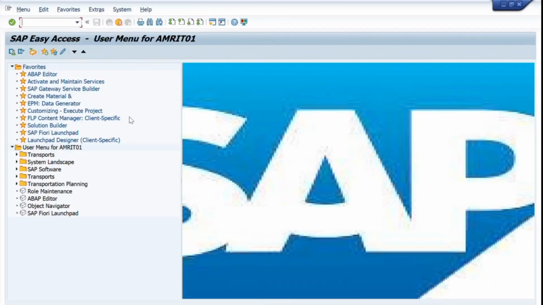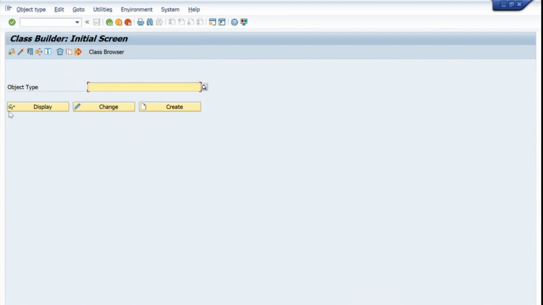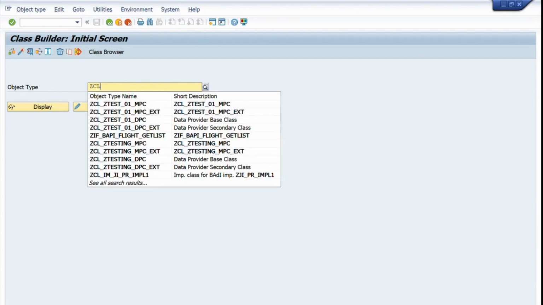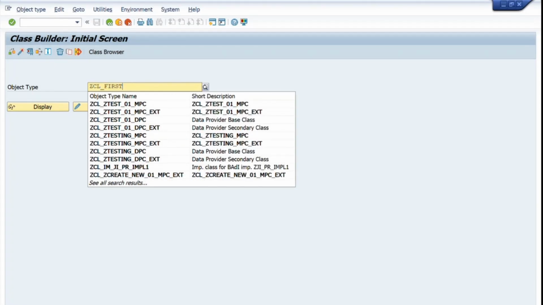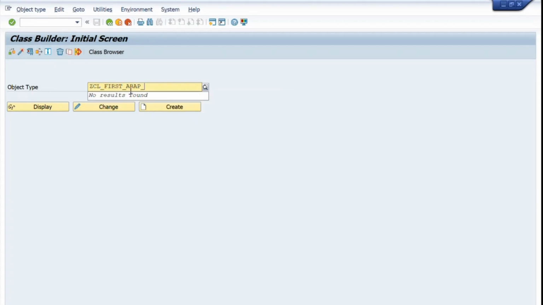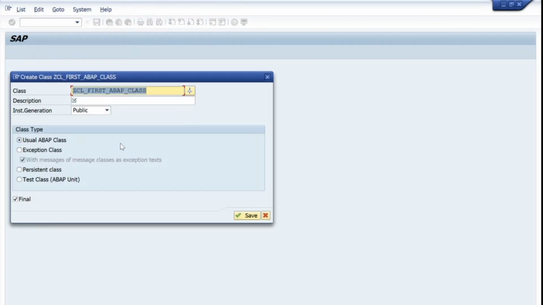So here, let's say I'm going to SE24, the class builder section. As we know in the SAP system, if I'm creating any class or database object, every name will always start with Z or Y. So I will be creating my very first class, GCL first ABAP class. I'm creating my first global class.